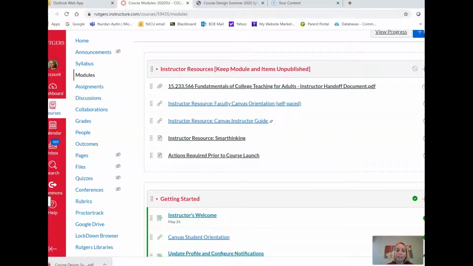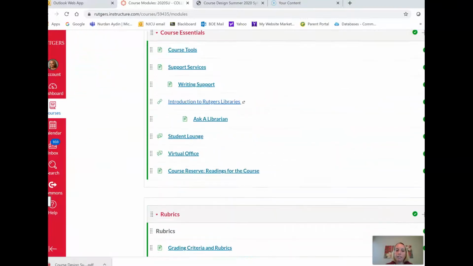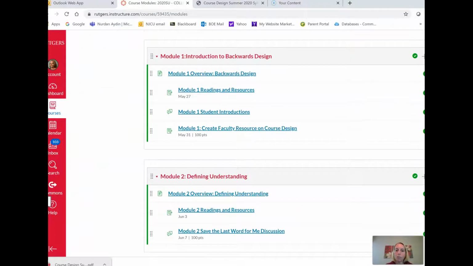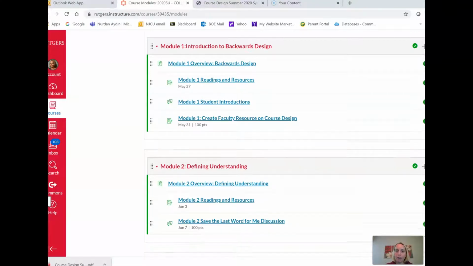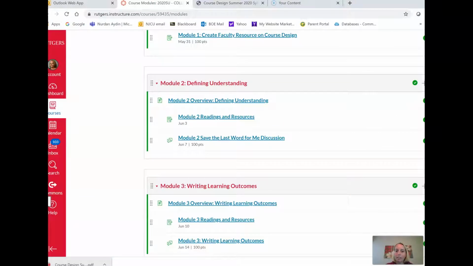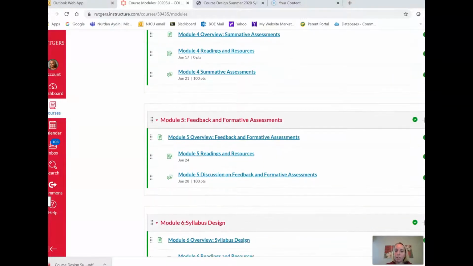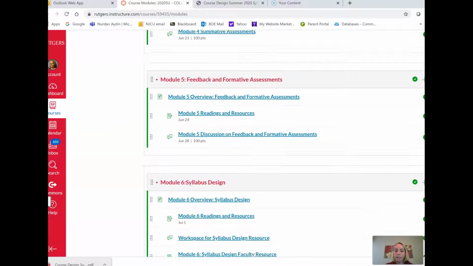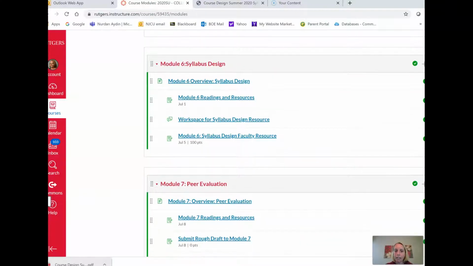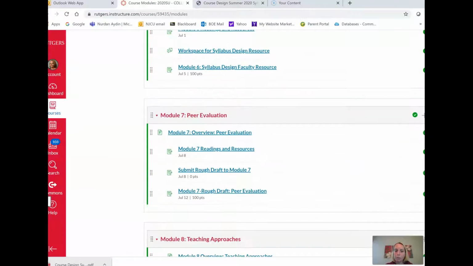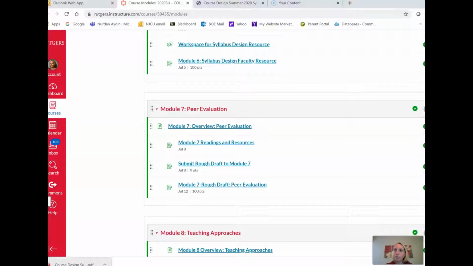Again, your primary task is going to be to design a backward design syllabus, and you can see here that all of the modules are really kind of carefully crafted to help you get to that final end product. So you'll first get introduced to backward design, and one of the key elements is understanding. Then we'll be spending time working on writing learning outcomes, determining those assessments, both summative and formative, thinking about research related to syllabus design. You will have an opportunity to engage in peer evaluation.